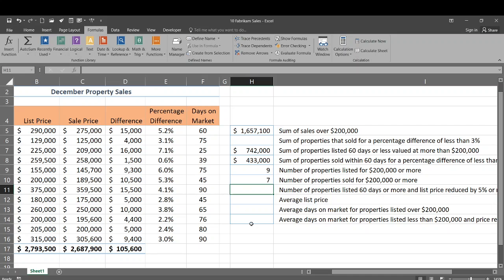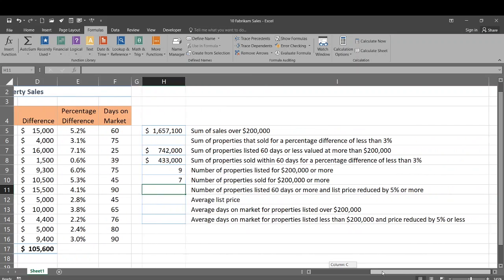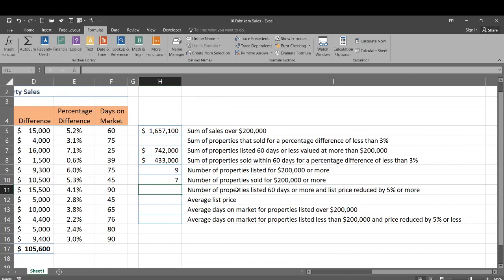H11. You'll see it says number of properties listed 60 days or more and list price reduced by 5% or more. So in the search for a function box, type COUNTIFS.